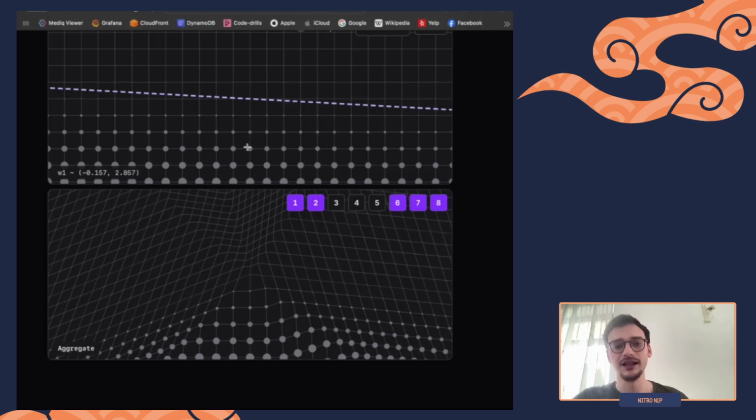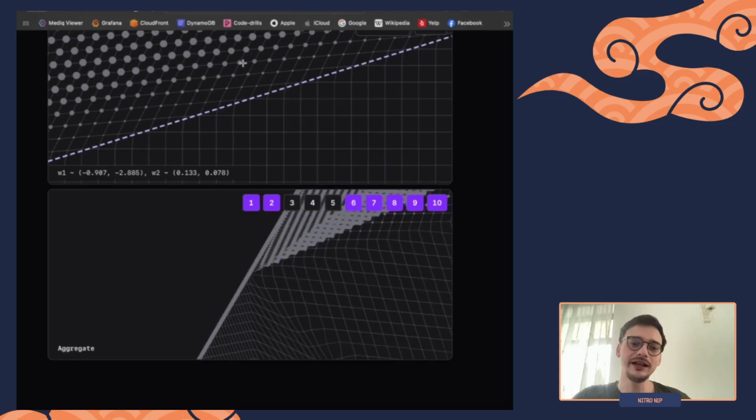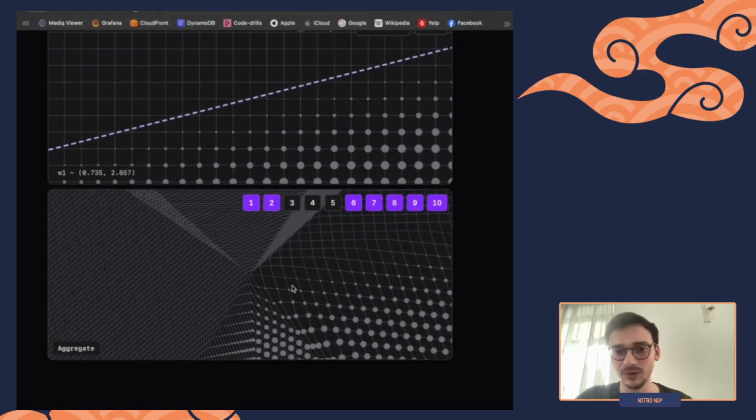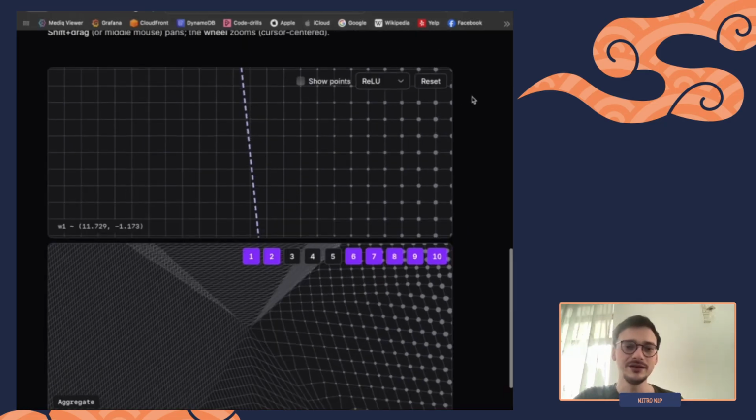Which, I mean, we're looking at a 2D photo. These are 2D points, but in fact it's more than a 2D image, right? It's a 3D or maybe even a multidimensional image.